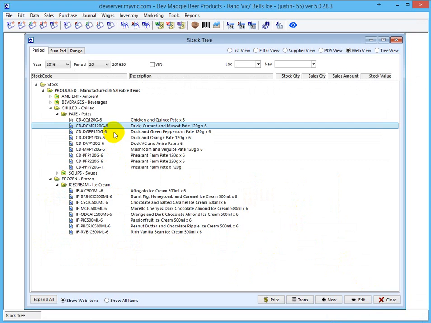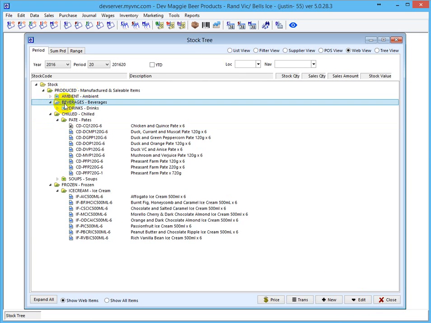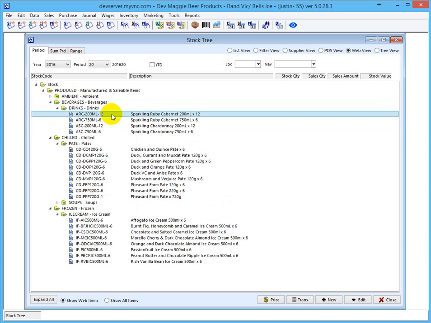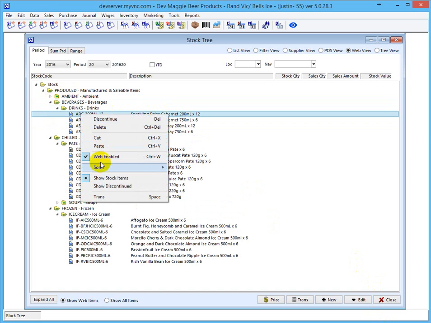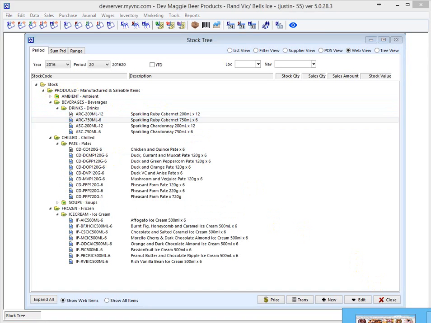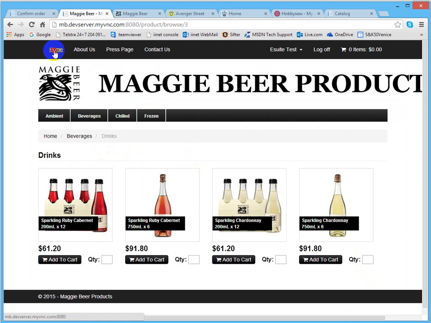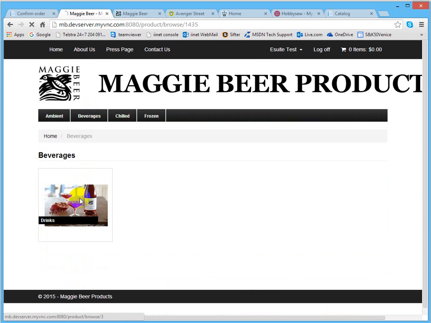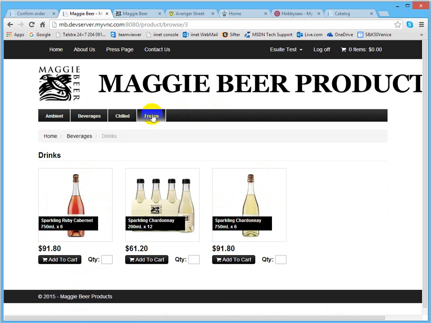But this is how we integrate. Again, I'm not going to go into the detail screens here, but here's the beverages, and I can take that sparkling ruby cabernet off the website very easily. Just right click here and take the web enable off, go back to the website, and go to the home, if you like, beverages, go in here. Now there's only 3 of them. So that's another example of a live integrated website, and this website is being used by Coles and Woolies and supermarkets. Actually, we have an EDI integration as well, which we cover in another video.